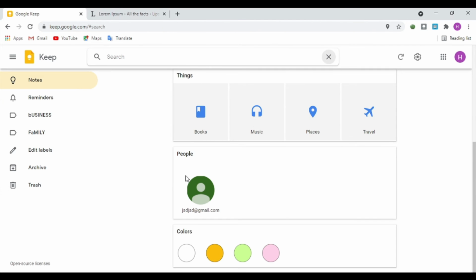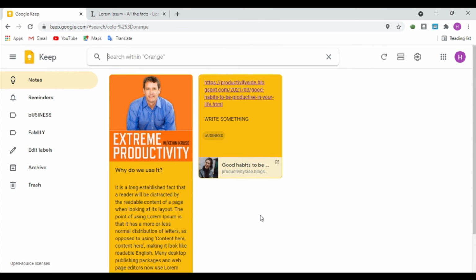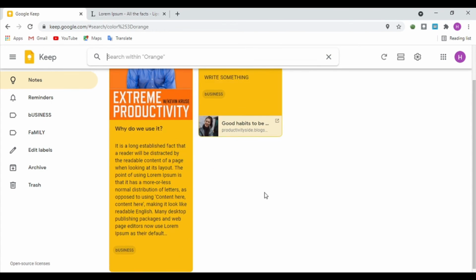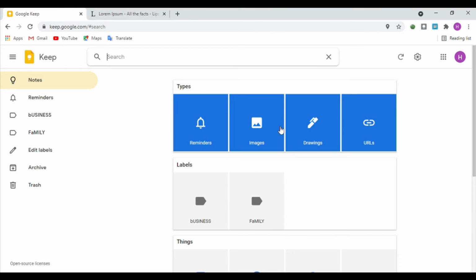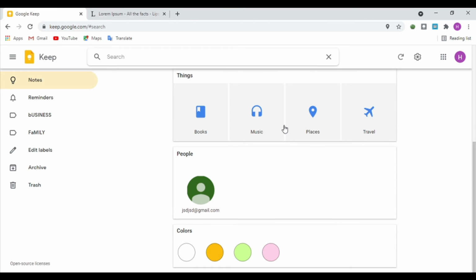amazing when you add it. You can search by people, you can search by color code, like this one for business. You can click on it and you can see the business notes. You can search by types, labels, things, places, and books, music, travel, people, colors also. By color, then you can search as much as you want to search.